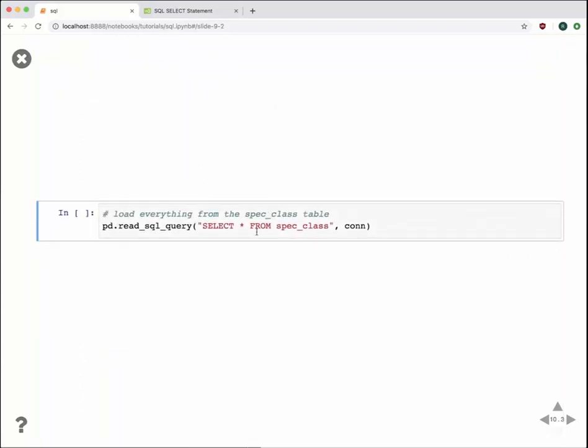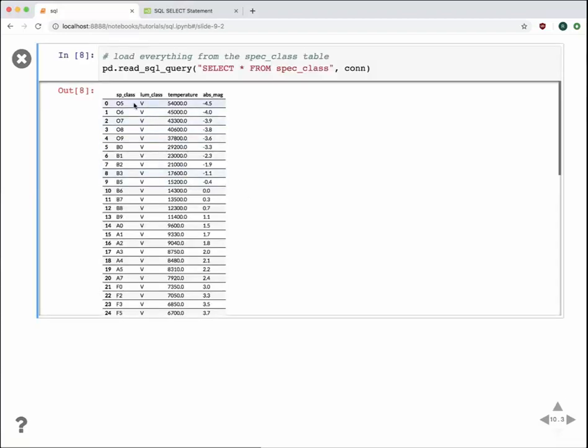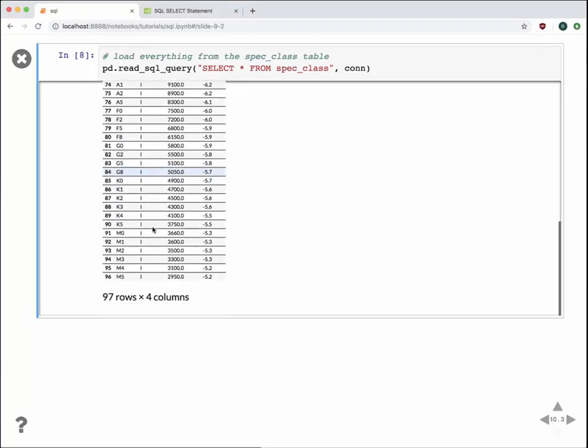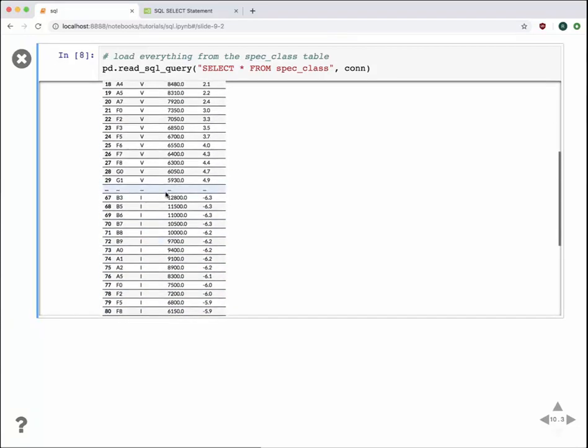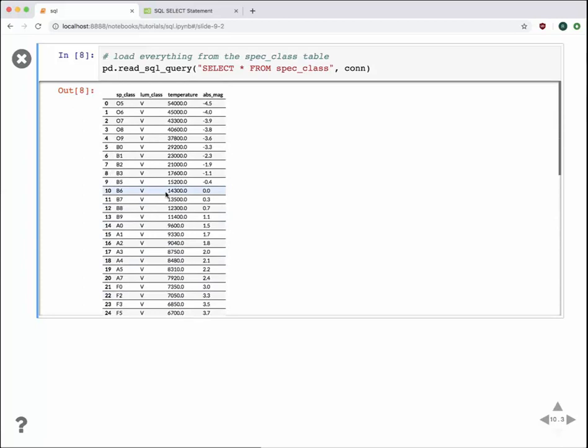So we looked at one of our tables. We have another table called spec class. Let's take a look at what's in there. So we'll run this query, and we can see, again, we have our different rows that we've retrieved, and we have these columns: spec class, lum class, temperature, and absolute magnitude. And so you can get an idea of what's in this table here. There are 97 rows. A few of them are hidden here. Okay.